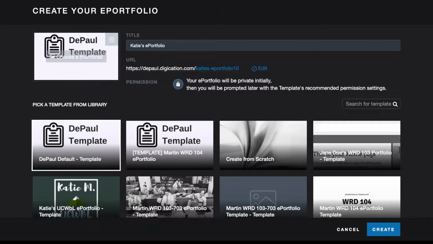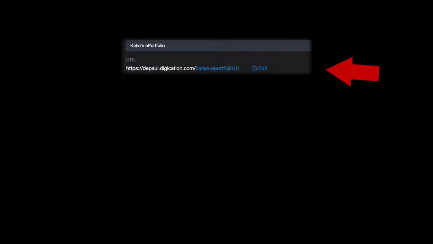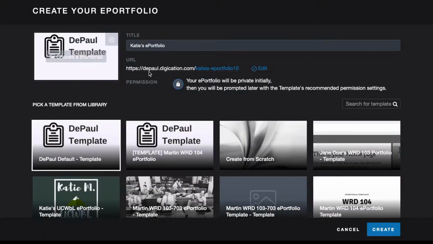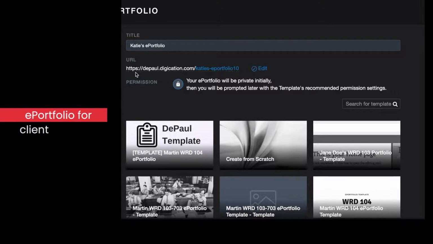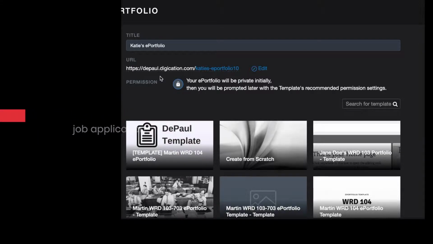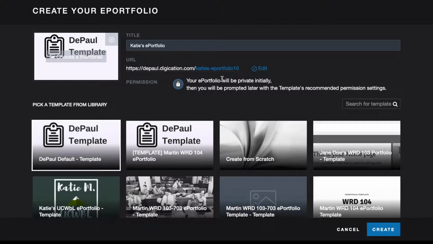When you type in that title there, you'll notice that it automatically generates a URL underneath it here. This URL is going to be how you share your portfolio with anyone outside of the DePaul community. So if you were creating a portfolio to, say, share with a client or maybe to include in a job application, this URL is how you would do that. You'll see that it automatically generates a URL that matches the title of the portfolio you've typed in, but you can always edit that either by clicking here, or you can do it later in your settings menu if you'd like to change the URL for the portfolio.